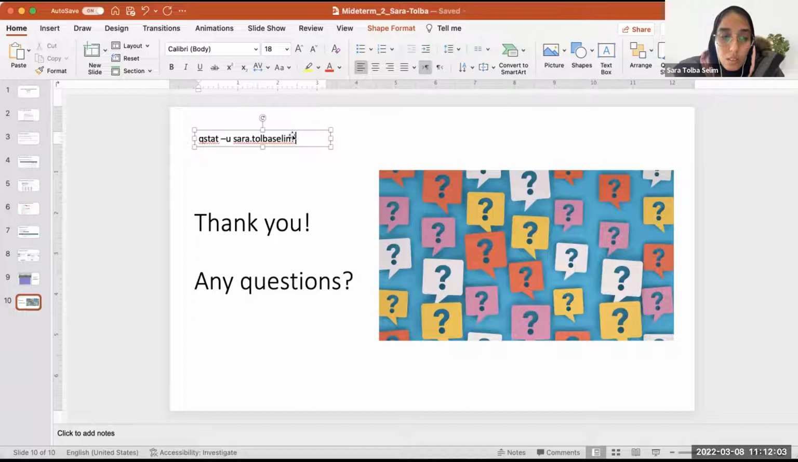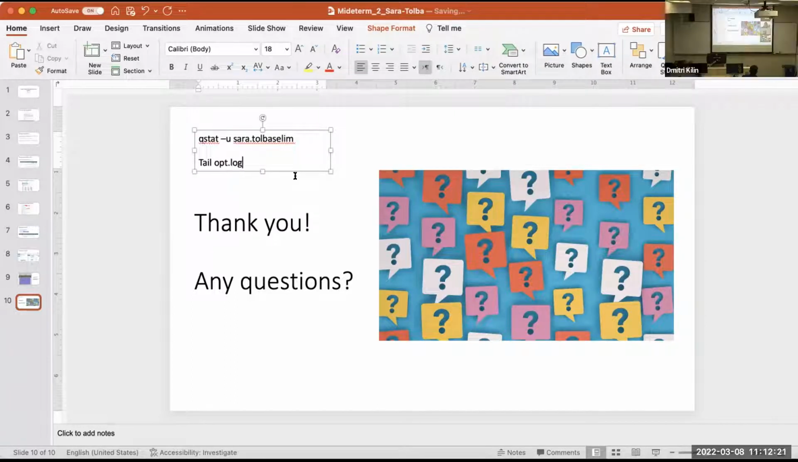So if it's not in the running ones, I go to my log file and I look at the end of the log file. I just write, for example, tail, and then obt.log, and then I see at the end there's a normal termination of my job, and then I know it's working fine. Yeah. Thank you.